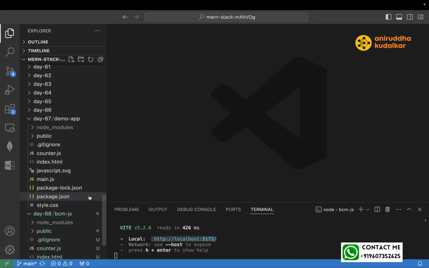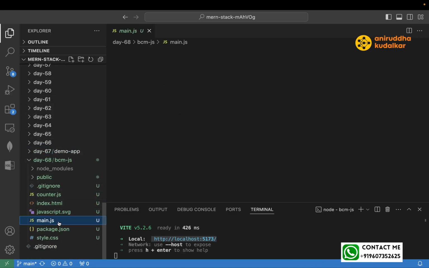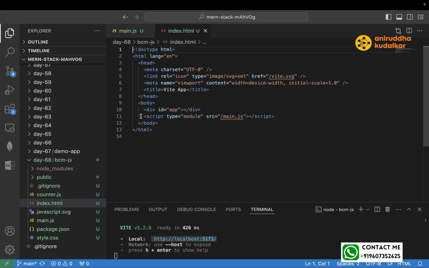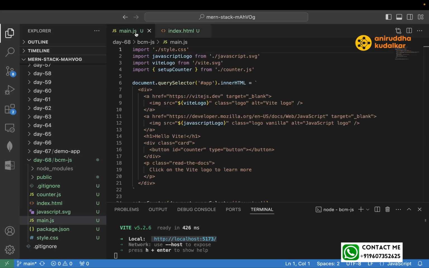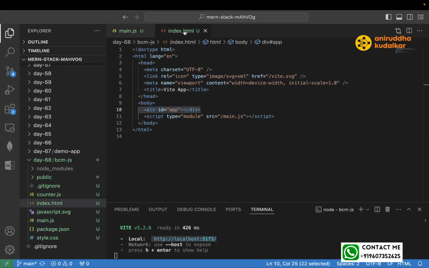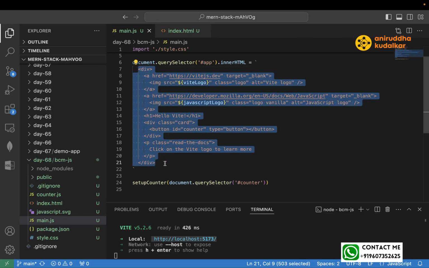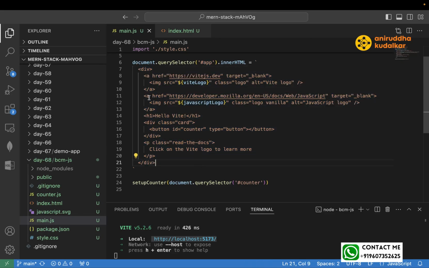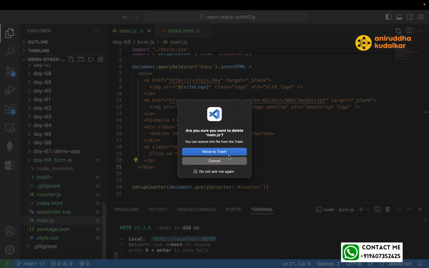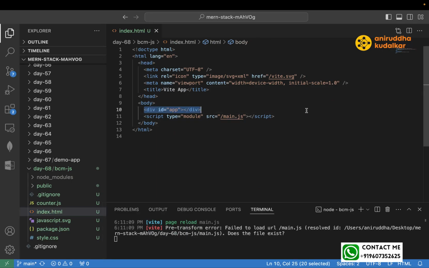If you want to see the project structure, in day 68 main.js, simple JavaScript has been created. Then index.html, that script has been added into the file, and something is getting dynamically added to this app. Can you see that? This div, query selector hash app, means what? It is targeting this div, and into this div you are placing another div, and this thing is happening automatically. We need to delete all these files, so we don't need this file, just delete it. Just delete everything, we don't need it.